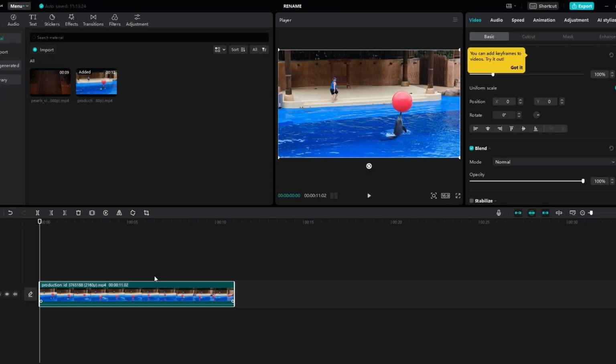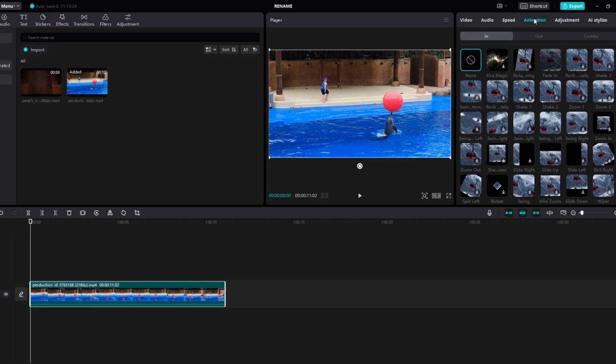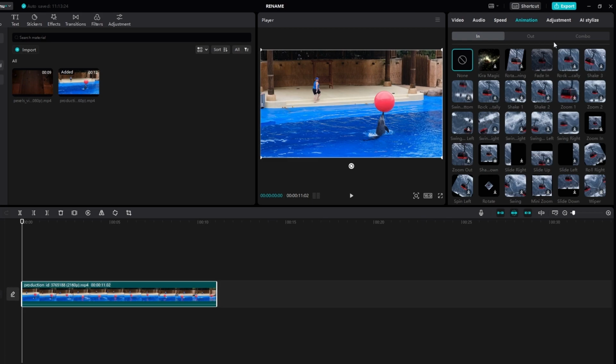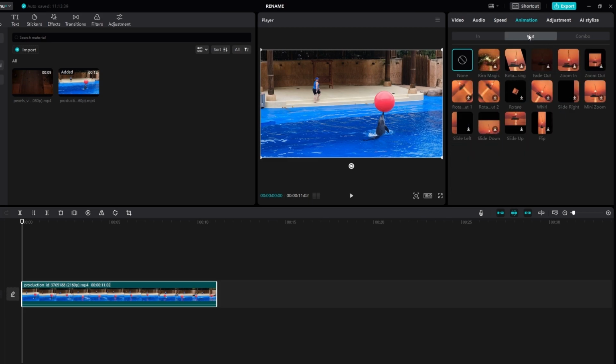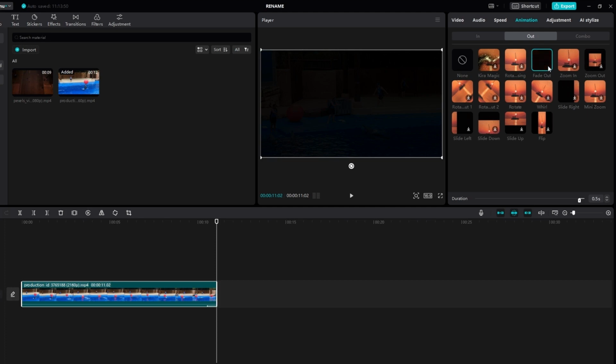Drag and drop the video clip onto timeline. Now navigate to Animation tab. If you can't see it, ensure that you are in the editing interface. In the Animation tab, you can select, for example, Out option. This indicates that you want to apply animation at the end of the clip. Look for the Fade Out option. Click on it to choose the specific fade effect.